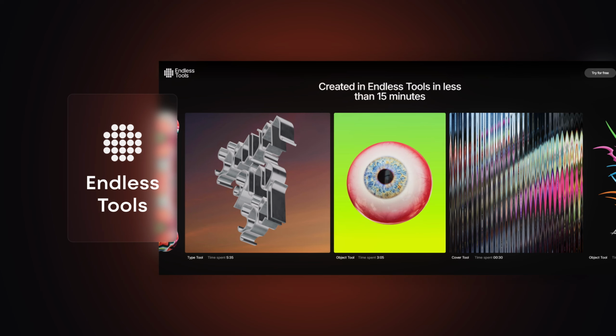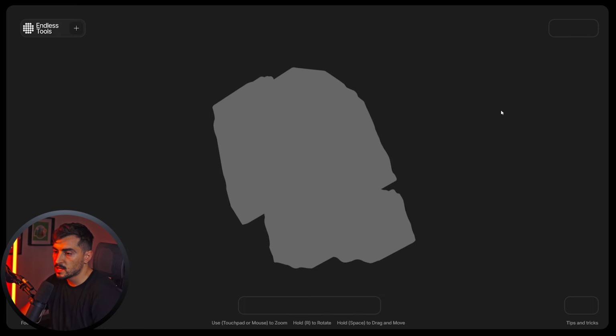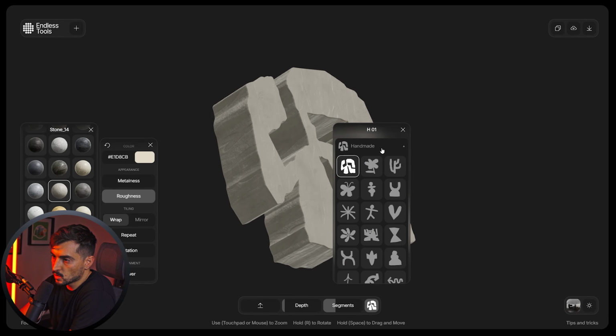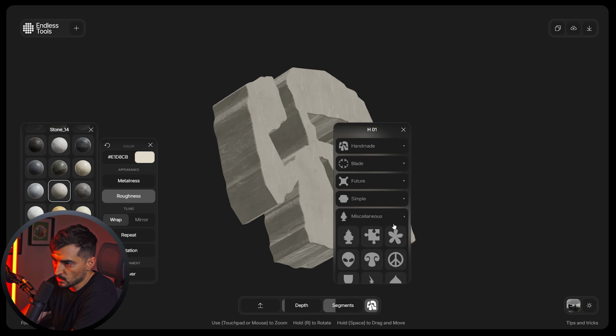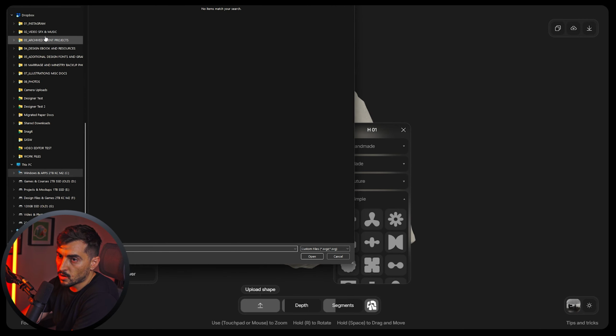Now in Endless, you've got the type tool, cover tool, object tool, and shape tool. I'm going to be using the shape tool for this. They actually have a lot of collections. So on the bottom right, I can click on this little icon, and they've got handmade, blade, future, simple. You've got all these really cool icons. But I'm going to upload that icon into here.